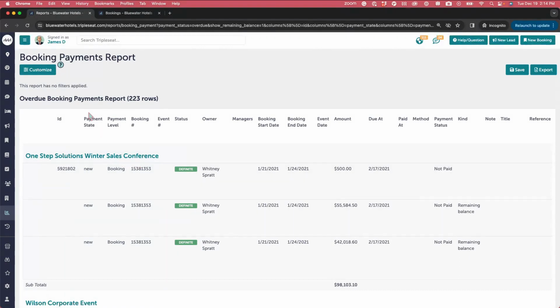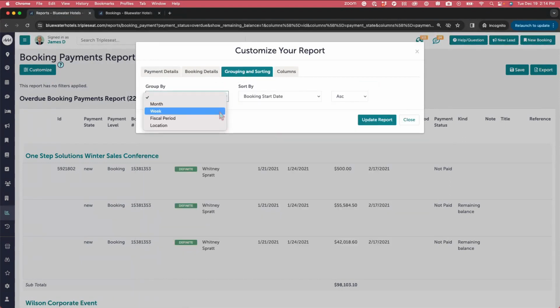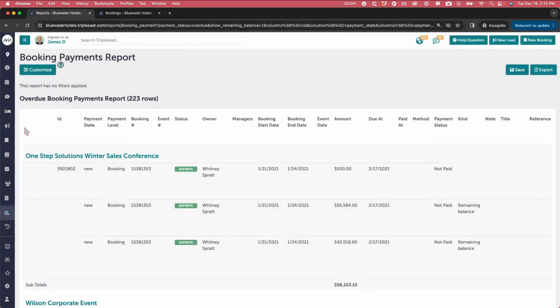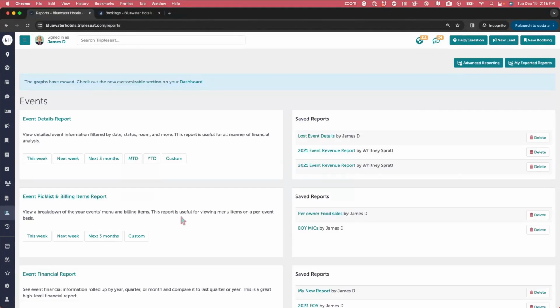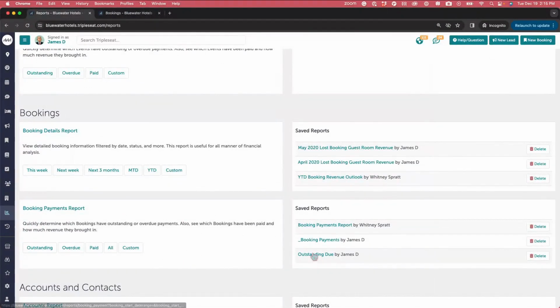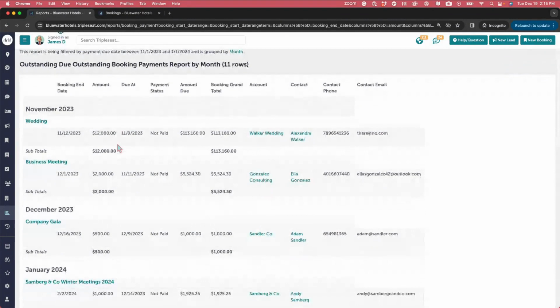So right from hitting overdue, it's going to dump some information on me. Remember, I can change this status. I can filter to certain payments. And I can group by fiscal period, month, and of course I have my columns to select from. Now, once you get a good report, always save it, even if you're going to go in and adjust it, because it may give you some better data than the presets. So for this one here, I have it grouped by month, just to be able to quickly see if I have anything due.